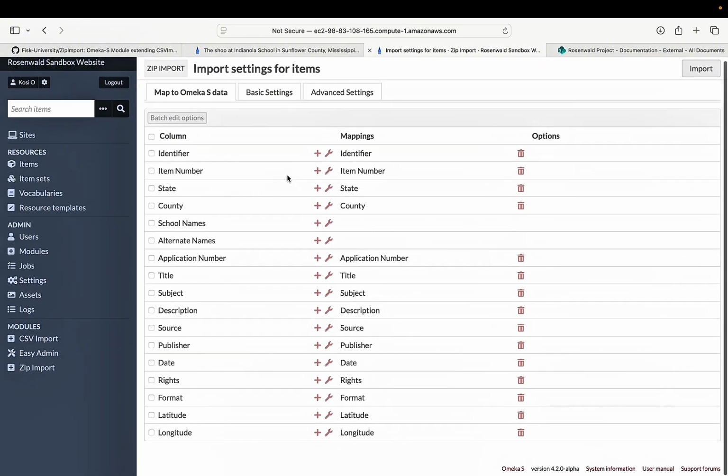Now it has loaded. See the different columns, column mappings, and options. So the column has extracted the columns from the CSV files that was imported inside the zip files, and we can see that some of the columns do not have any mappings attached to them. This is because the titles inside the columns were not identical to the vocabularies in the mappings.